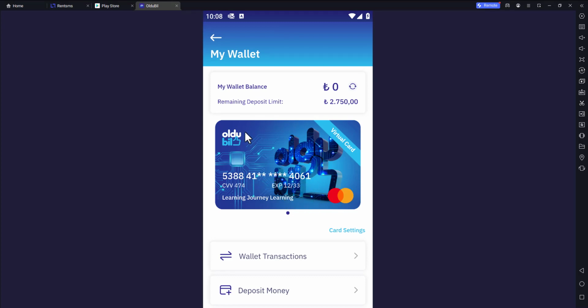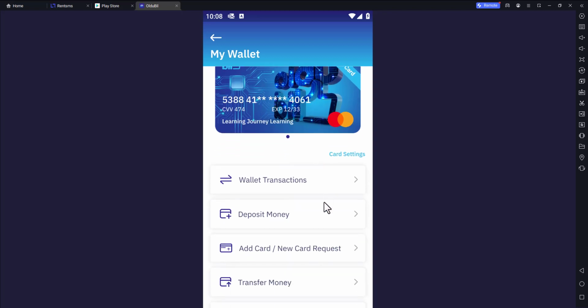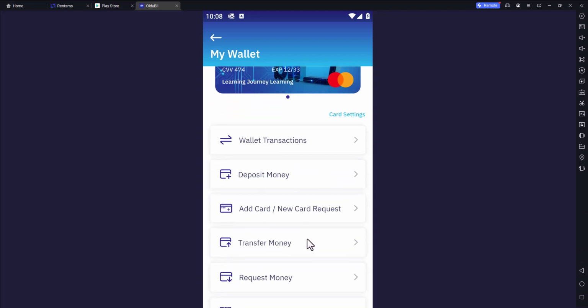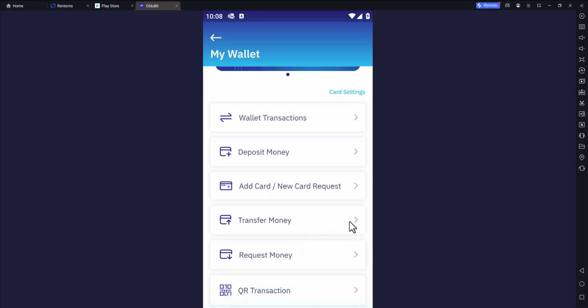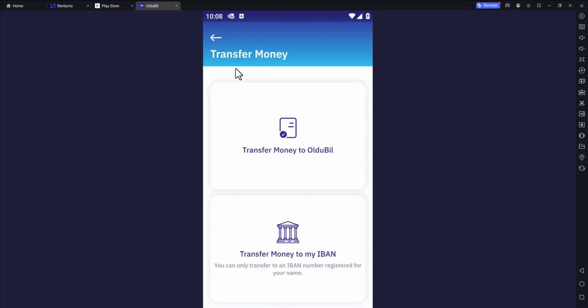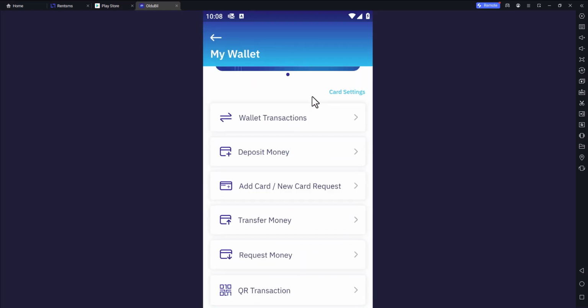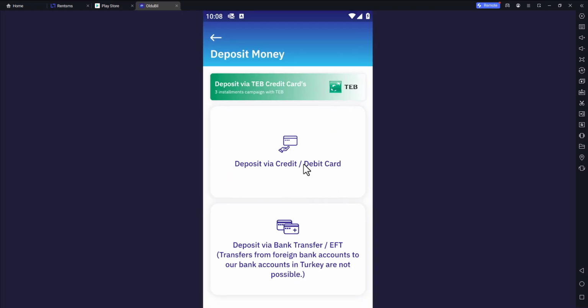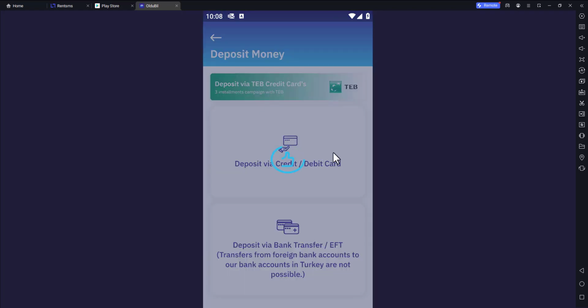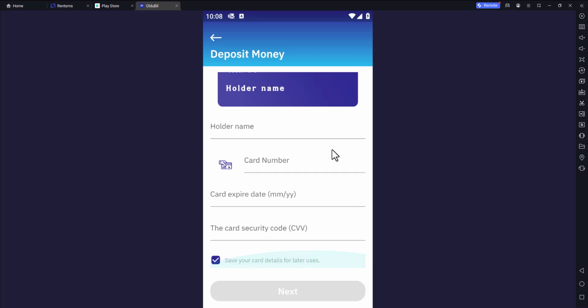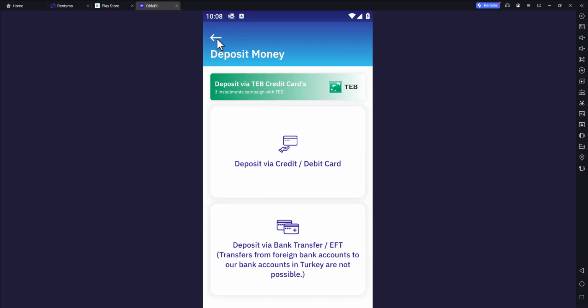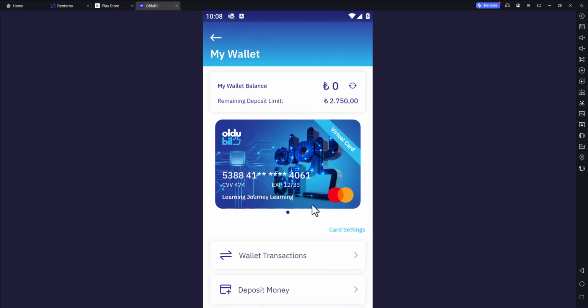So you can see here the VCC that we got from Oldubil, the remaining deposit. Here you can add or deposit money into this account. Yes, it's easy, I guess. Let me go back.